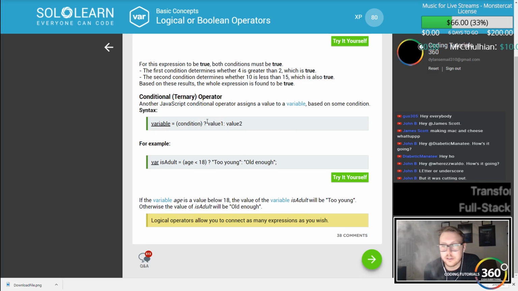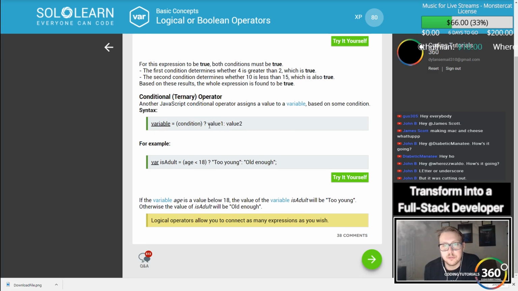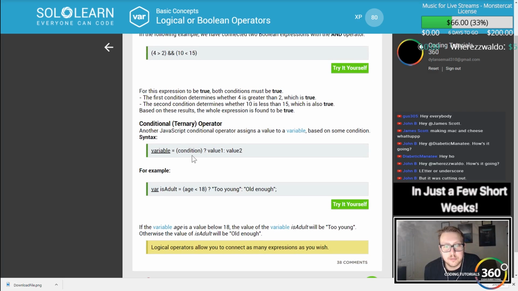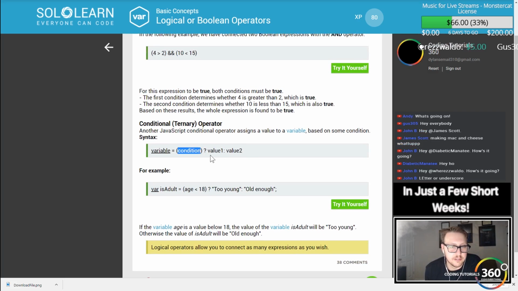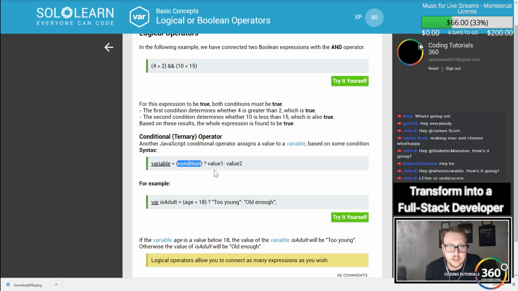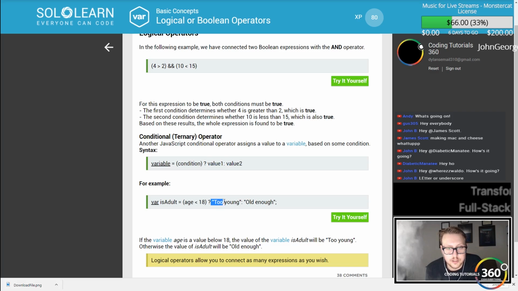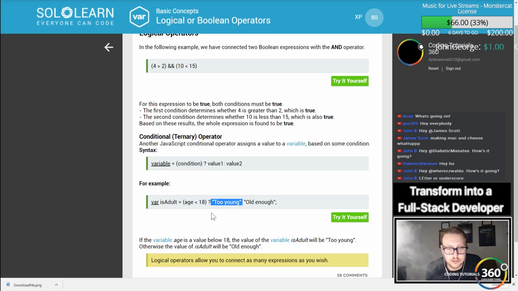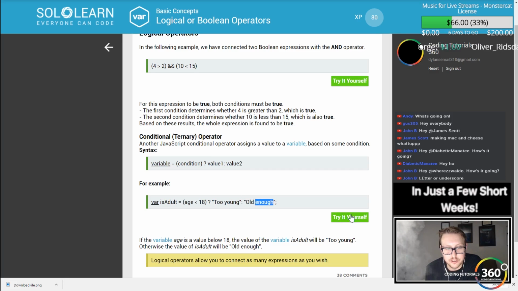You can also do a ternary operator, which basically will save you some time. This is something that I always forget how to do just because I don't ever do it, but it's actually a great skill set to do some shorthand. So it's basically the condition, and then if it's true, return this, else return this. That's basically what it's saying. So if the age is less than 18, that's true, you're too young. If it's greater than 18, old enough, right?